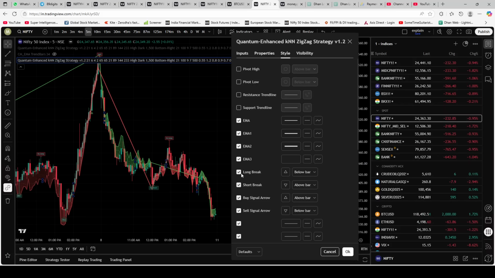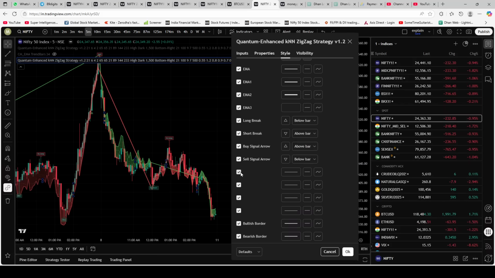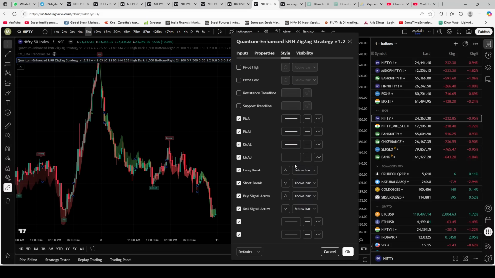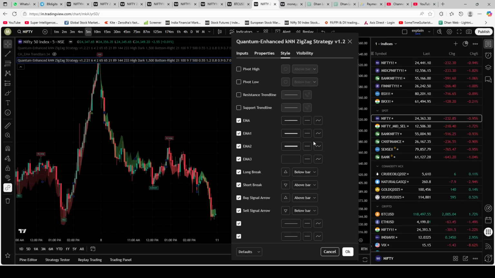I'll keep the 3 EMAs. Do I need this long entry and exit kind of signs? Maybe. Bullish border, bearish. No, I don't think I need all this. And for now, this will be our style section.